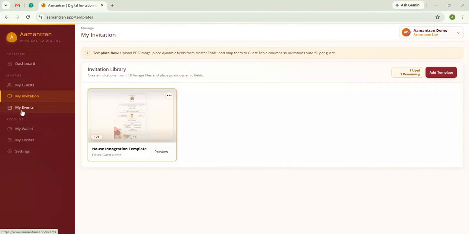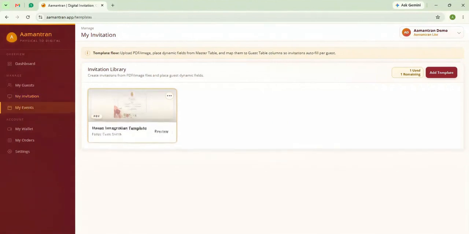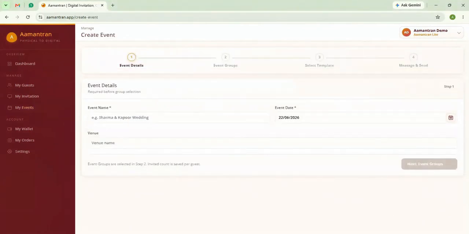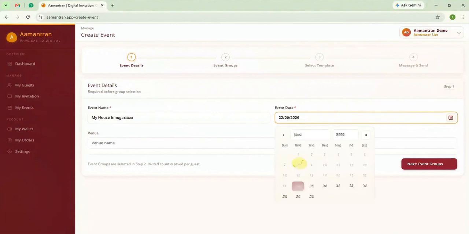And next, what you need to do as a host is create an event. So the moment you go into the events section, it will show you all the events you have created so far. This is a brand new demo account, so there are no events yet. Let's go ahead and create an event. Okay, so here it is asking you for the event name. So I'll say it's my house inauguration. What is the date of your event?